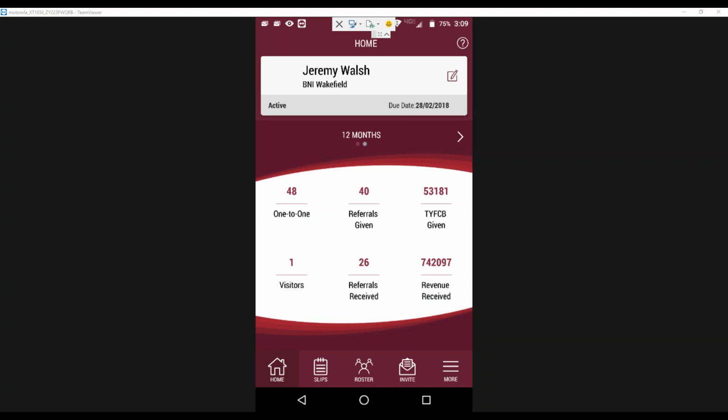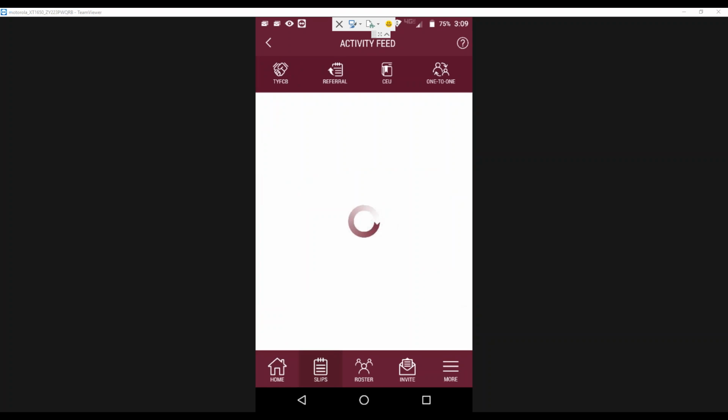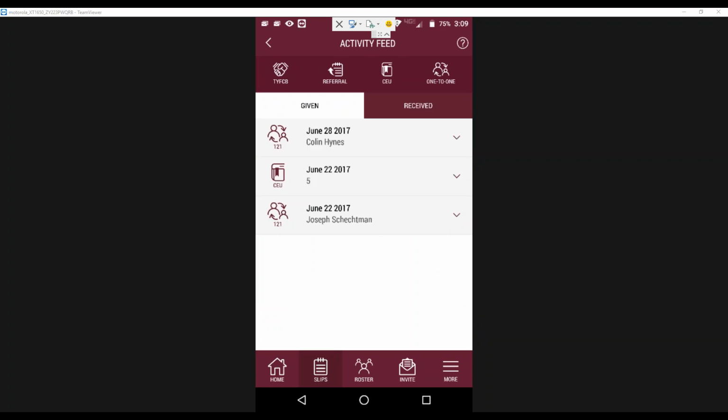All right, down at the bottom, you'll see that we have a bunch of tabs there. This is our home screen. We also have the next one over, which says slips. And the slips are really your activity feed. So what you have turned in, for one-to-ones, and thank you for closed business and all of that here in BNI Connect.